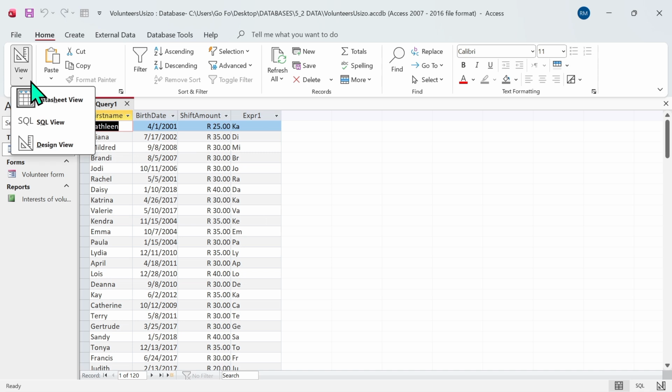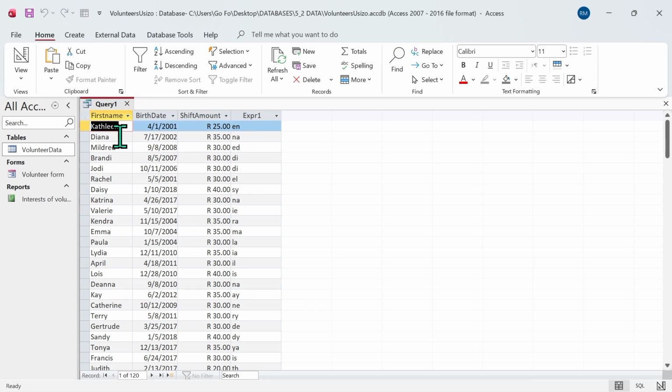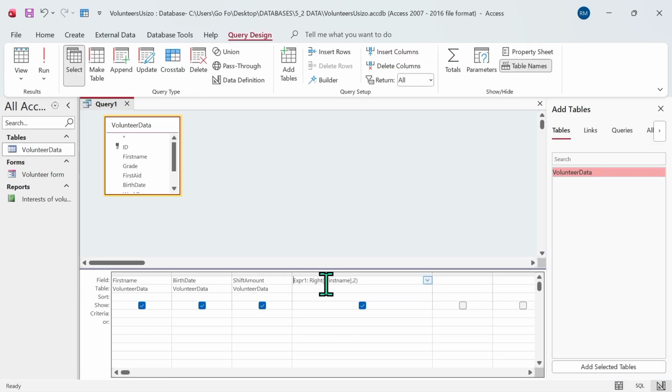Okay, you can do the same with your right function. So I'm going to simply remove the left there and let me put right. Then I run the query, so it is going to give me the last 2 characters. EN, NA, ED. So this is how you are going to use your left and your right function in query design.